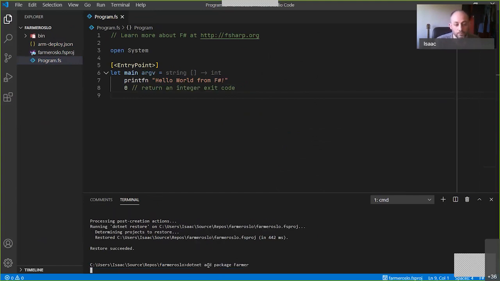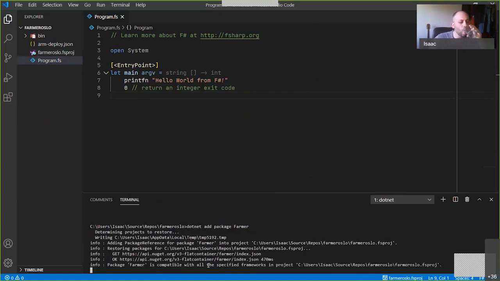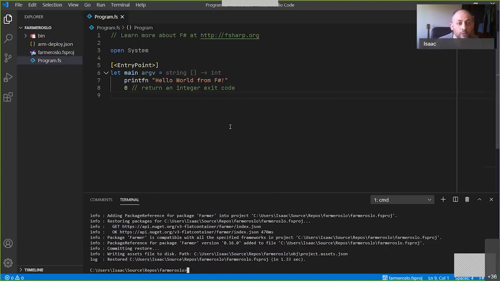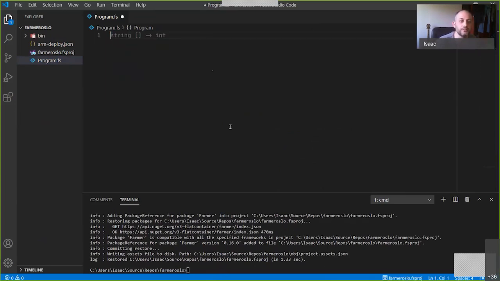And now we're good to go. So what I'm going to do is remove this code. And I'm going to try and do the same thing as we did before. What I'll do is leave this in a kind of watch mode where as I make changes to the code, it's going to regenerate the ARM template every time.